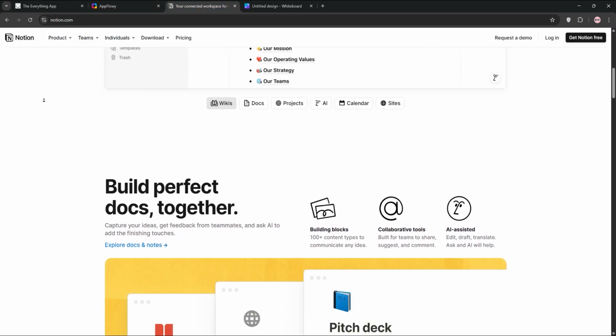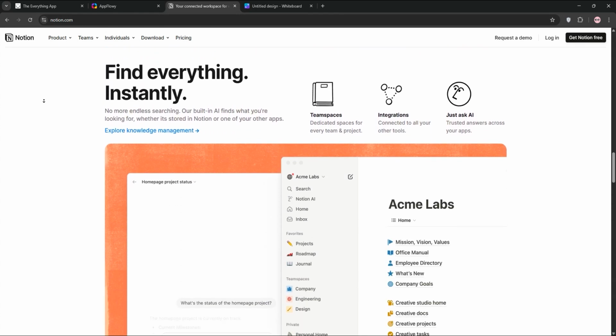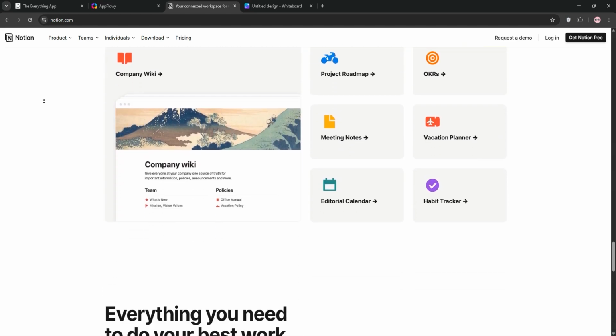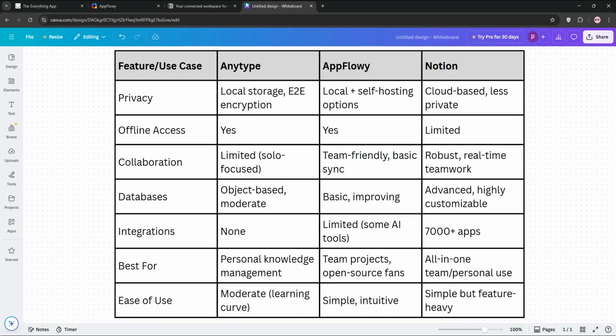Notion offers note-taking, databases, calendars, and team collaboration with a sleek interface. It integrates with tons of apps but stores data in the cloud, which might concern privacy buffs. It's versatile but can feel overwhelming for beginners. So, how do they stack up?